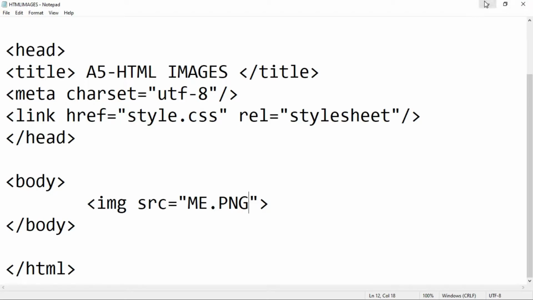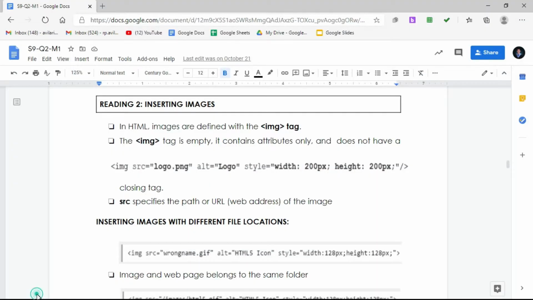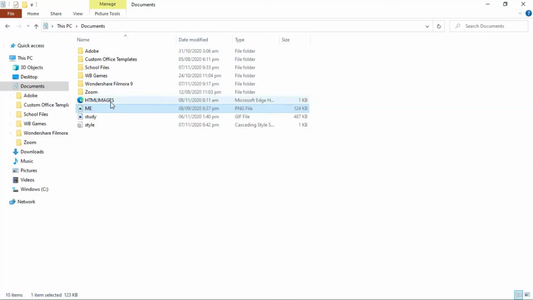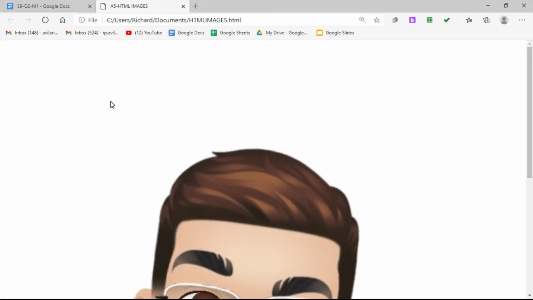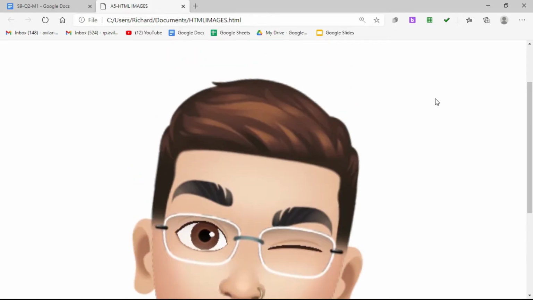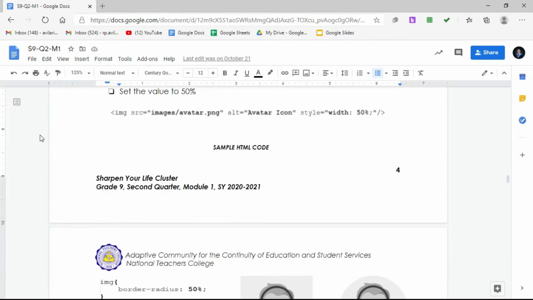When I save this one, let's open it again in the documents because I saved it in the documents. As you see, the image becomes available in the web page. This is the image that I use. So that is how you insert an image using HTML. So let's go to the other page.